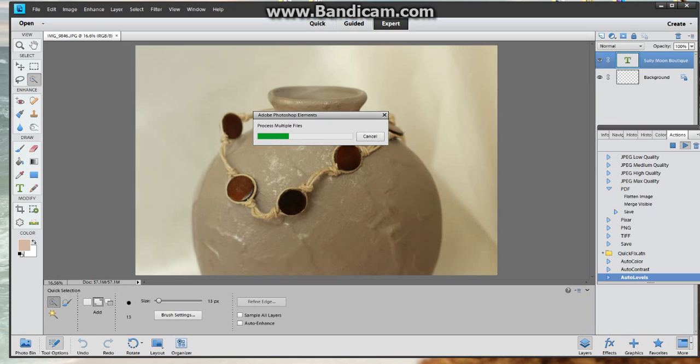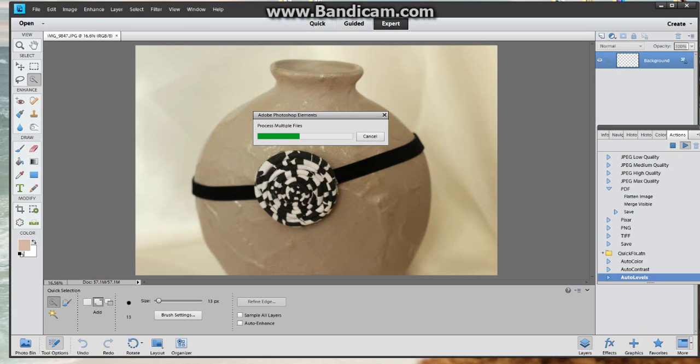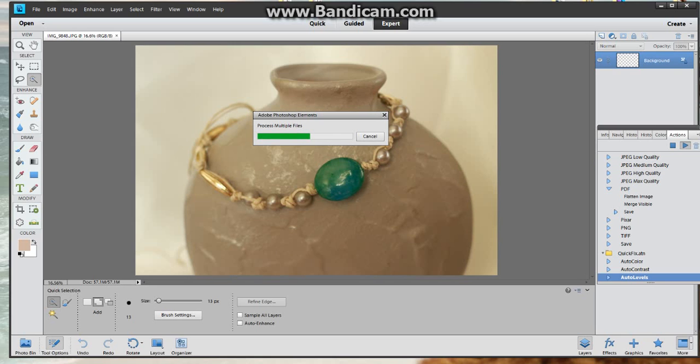Now, depending on how many photos you had put in there is going to depend on how long it's going to take. I think I only put in like 7, so this will be done in a quick second. And when it's finished, it just throws all those pictures in that folder for you, and you are set to go.